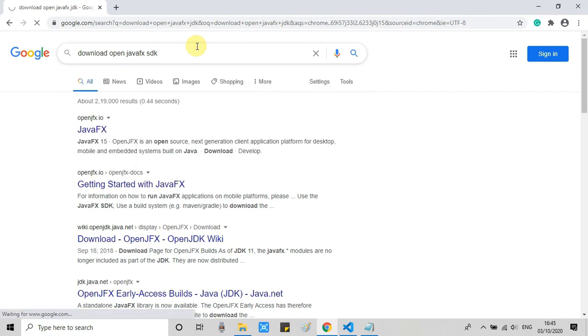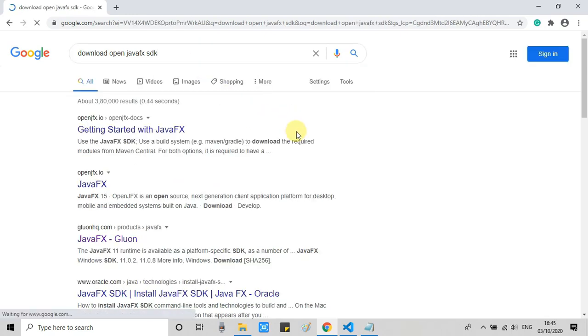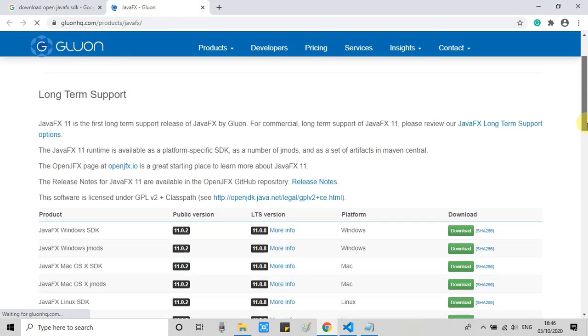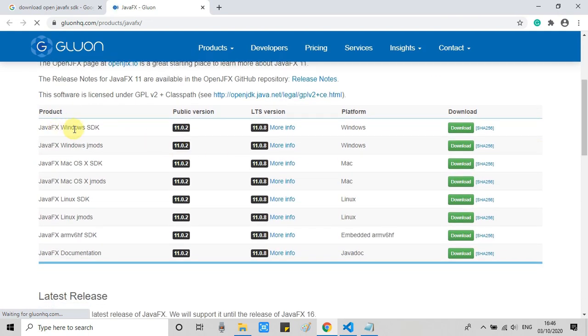Okay, open your browser, just type download open JavaFX SDK, and you will see some results. Right here, click on this Gluon JavaFX link, open it in a new tab, and then you will see this page. This is a trusted source of the JavaFX Windows SDK. You can download it from this place. We are going to download the very latest version for the Windows platform, and click on this green button to start downloading.